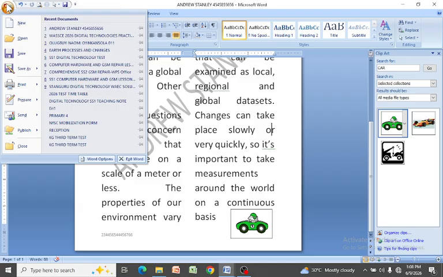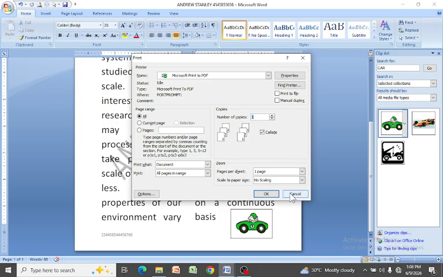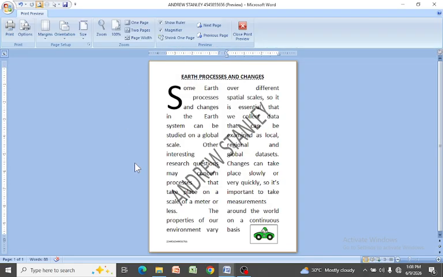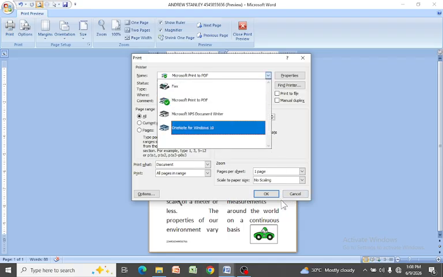Now you can print, if you have to print. Click on the Office button, then click on print. First you have to confirm whether your document is set. Under print preview, check whether everything is here, because everything that is here will be printed. Then you click on print. Check your printer name, then you click on print.